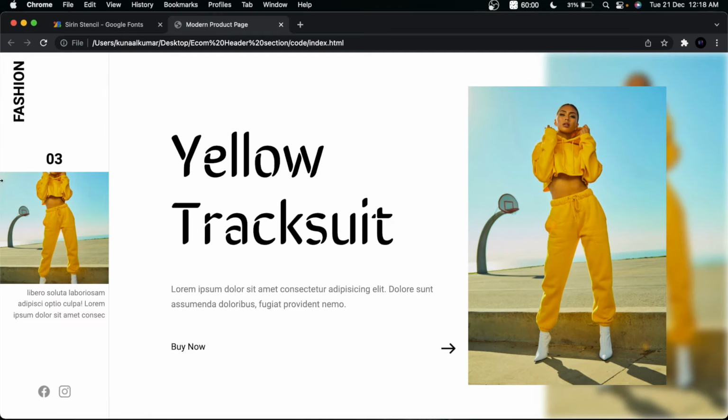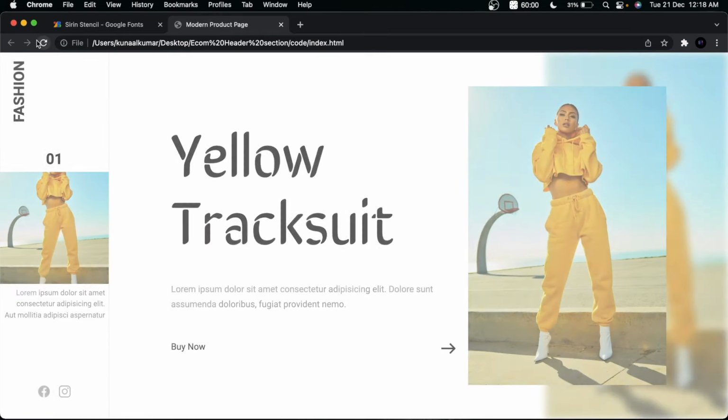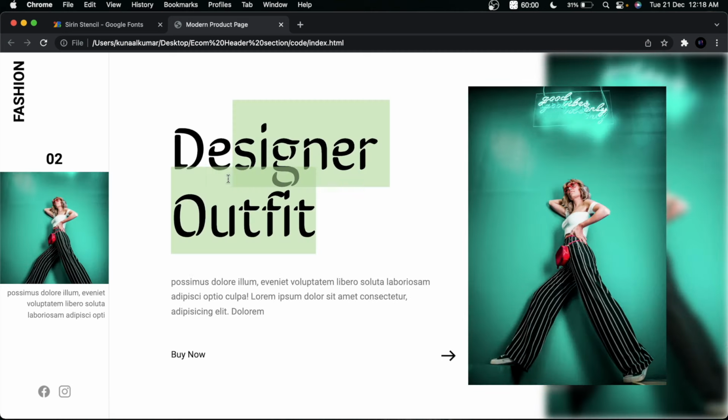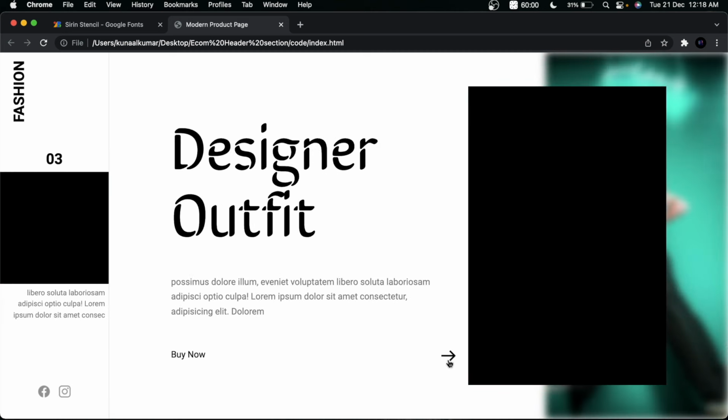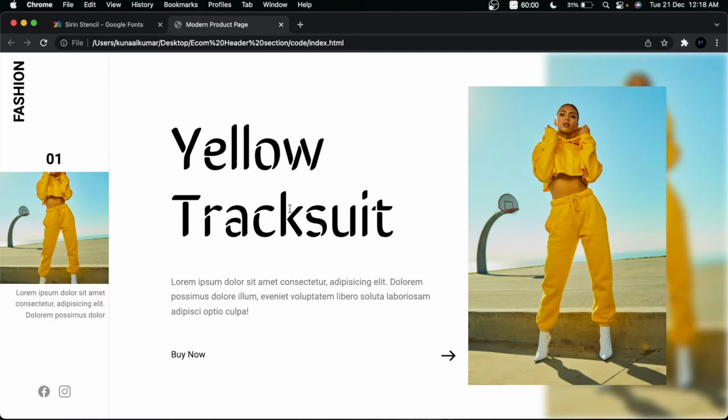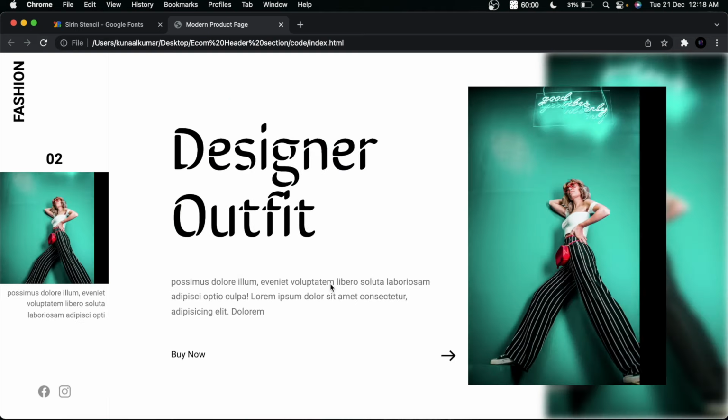Okay, I guess we are done with the code. Let's see the demo output. So if we click on the arrow, yeah, the images are changing and the content is also changing. So yes, we are done with it. We just need to add the fade out animation or fade class to the content.